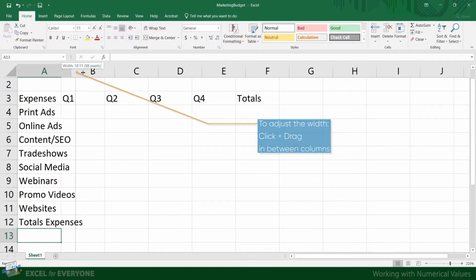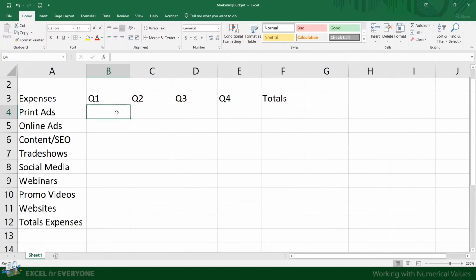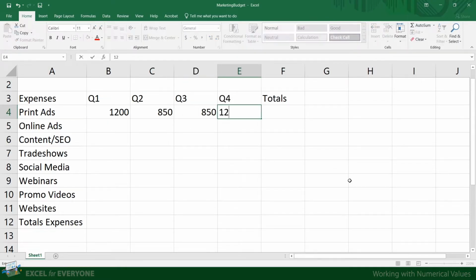All we need now is the numerical data values. Okay, so I'll click on B4 to enter the amount that Jamie's company is planning to spend in print ads for the first quarter of the year, or Q1. Let's say 1200. Now I press Tab for Q2, and Jamie is planning to spend 815 on print ads. These are just random numbers I'm throwing here. I'm not doing any strategic thinking, so don't judge the amounts. Okay, let's keep going with Q3 and Q4.